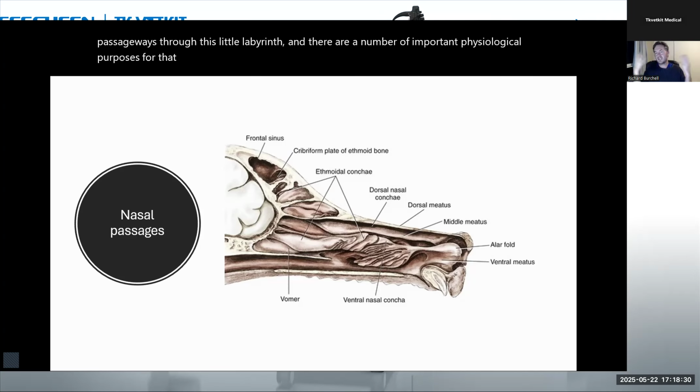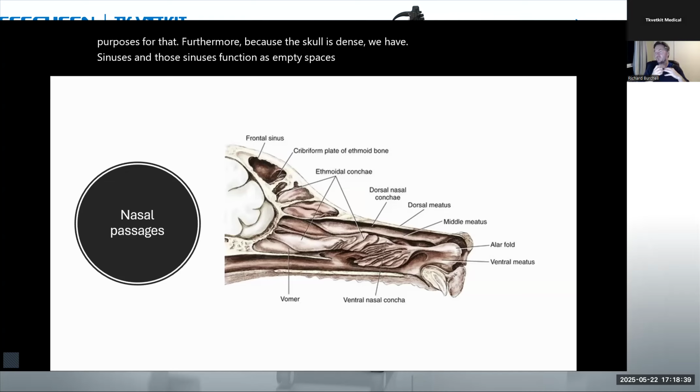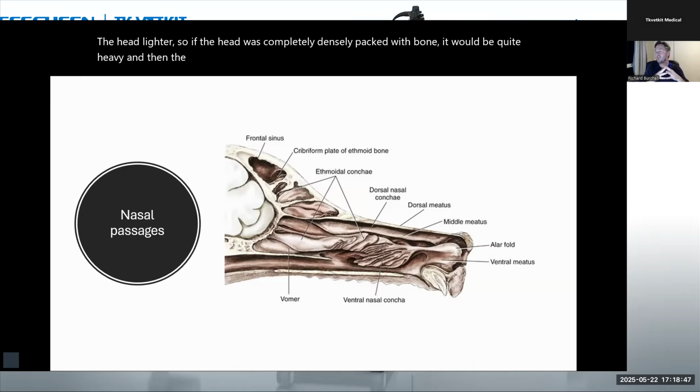Furthermore, because the skull is dense, we have sinuses, and those sinuses function as empty spaces whose function is to make the head lighter. If the head was completely densely packed with bone, it would be quite heavy. The sinuses also play a role in conduction of sound, and also in nasal passage function as well.